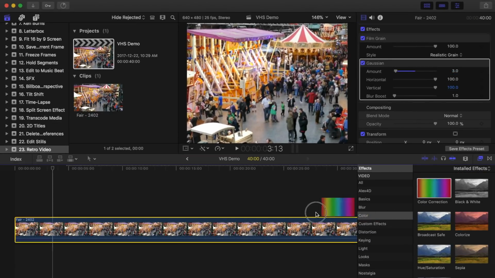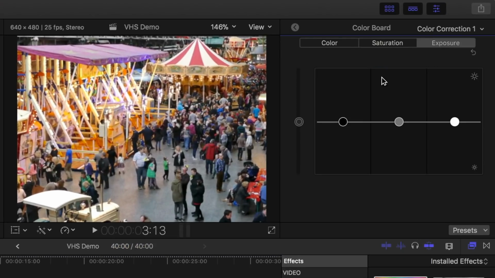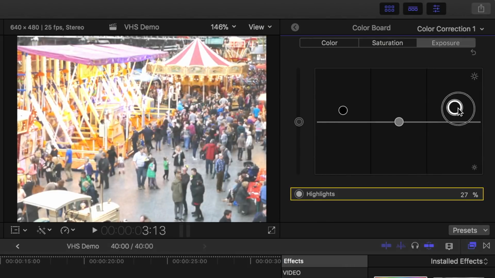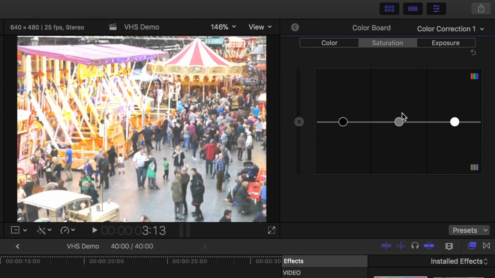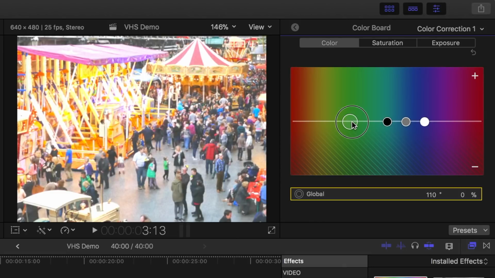Now, let's add a color correction to wash out our clip a bit. In the exposure tab, bring up the shadows and highlights box, and in the saturation tab, bring up the midtones and highlights. Also, let's add a little bit of color cast to our clip by dragging the global color puck into the reds or blues a little bit.